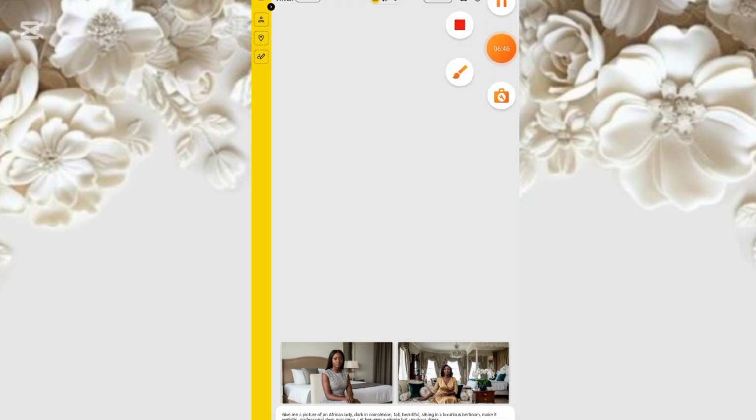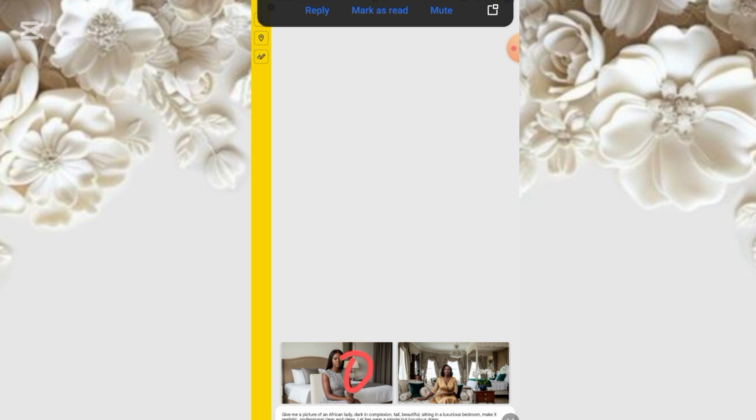So let's assume this is the lady. I want her image to be consistent. I want an image of her in the bedroom. I already have one here. I want an image of her with someone. I want an image of her with a lady. I want an image of her in a market. I want an image of her eating and all of that. We are going to achieve that right here.